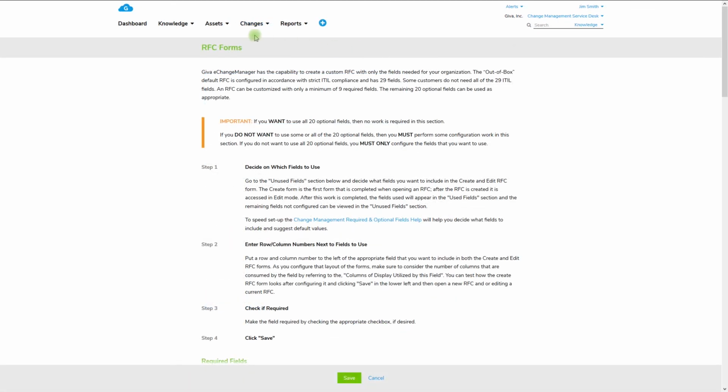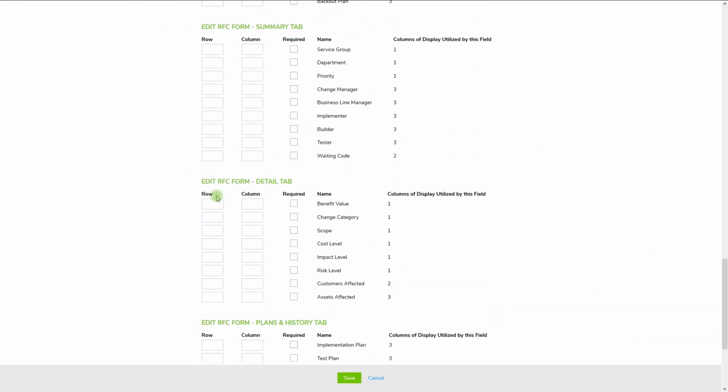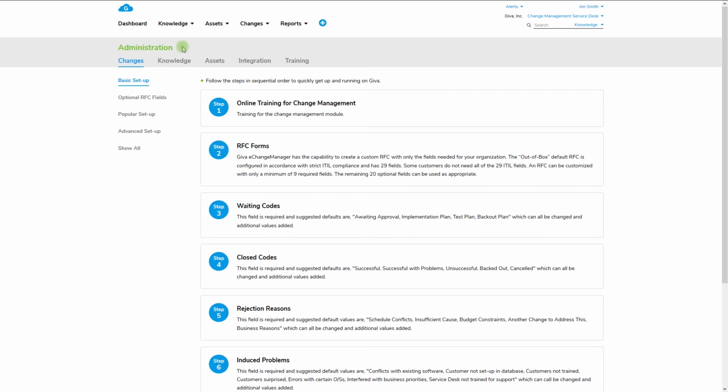Lastly, back on the RFC Forms administration page, you can repeat the same customization process for the Edit RFC form. Now, let's continue with the configuration process. Again, on the administration page, under the Changes tab and Basic Setup tab, click on each of the options to review the out-of-the-box defaults to see if they meet your requirements. Once more, just use what makes sense, and you can add or delete as necessary.